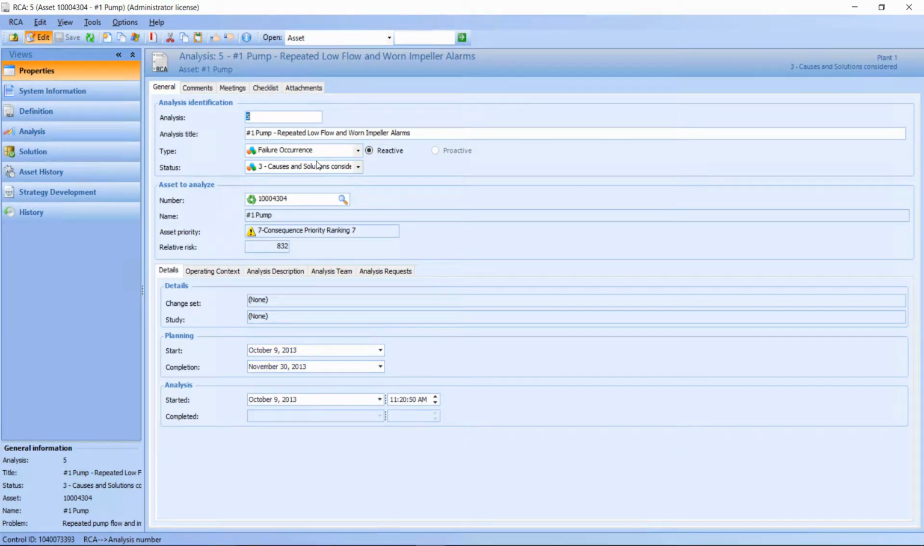The analysis opens at the properties view. And this is where all the administrative information for the root cause analysis resides. Information like meeting schedule, meeting notes, process checklist, the asset operating context, and the RCA team are kept here.